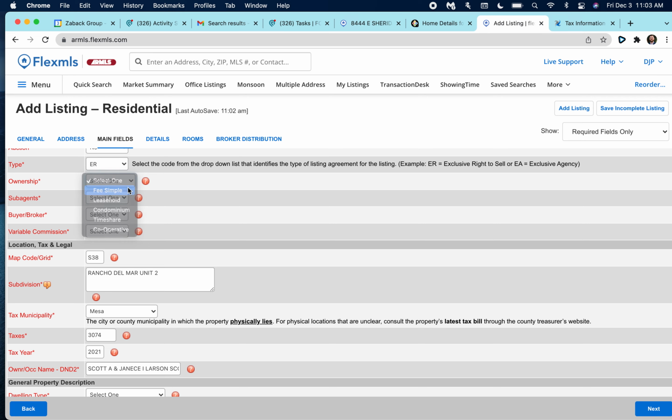Ownership on this one. If you don't know this, you should, but it's really, really rare here in Arizona that it's going to be any of these other types. So typically 9 times out of 10, it's going to be fee simple.